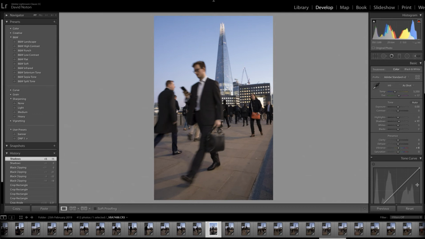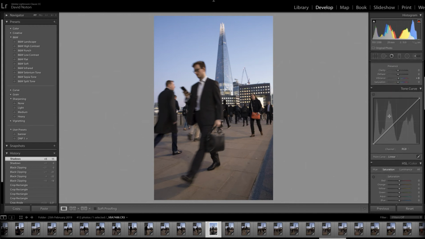But I think the image is looking a little bit flat now, so I'm going to scroll down here to my tone curve and just use this default here, down here at the bottom of the point curve tab, click on medium contrast, put a bit of contrast back into the picture. I think that's given it more oomph. Okay, it's looking good. So what else do I need to do?